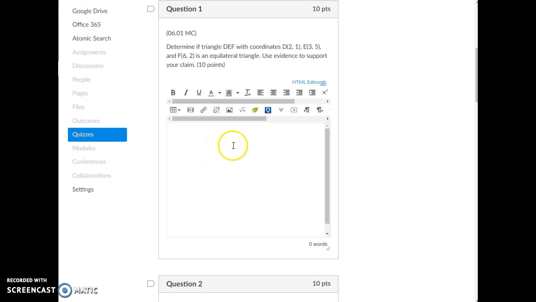And that way I can give you partial credit, because if you just put an answer in here and there is nothing for me to go on, I can't give you partial credit. I've got to give you a 0. And as you can see, these are out of 10 points. That's a lot of points.